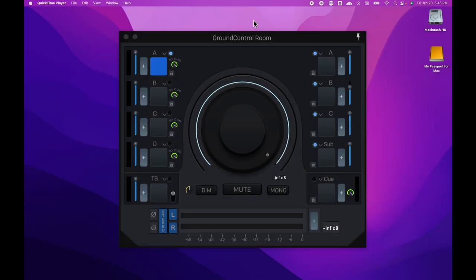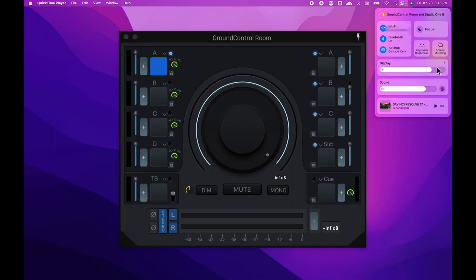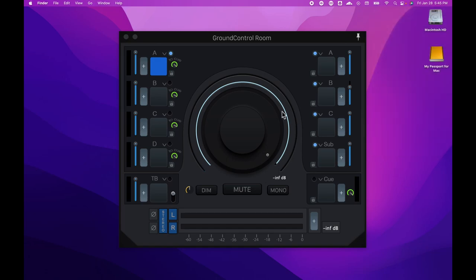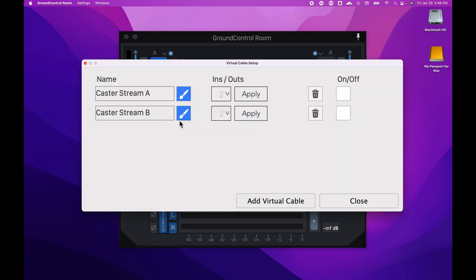Next, we'll route the system audio into Ground Control Room. So you could set this to Ground Control Room, depending on what you're trying to do, but I want to create a virtual cable, that way it's easier to route into OBS later on. I'll come to slot B and add a virtual cable, name it Mac Sounds or System Audio, or if you are creating a virtual cable for a specific program, you could name it Zoom or Skype or Studio One or Logic, you know, whatever you want.